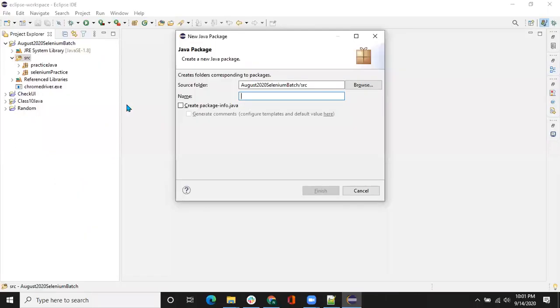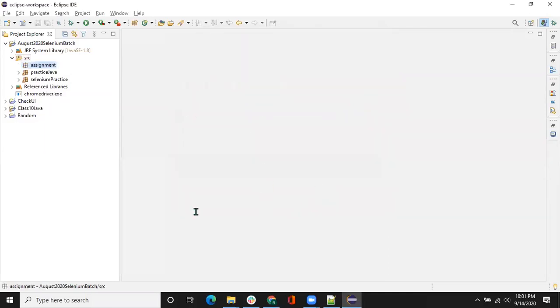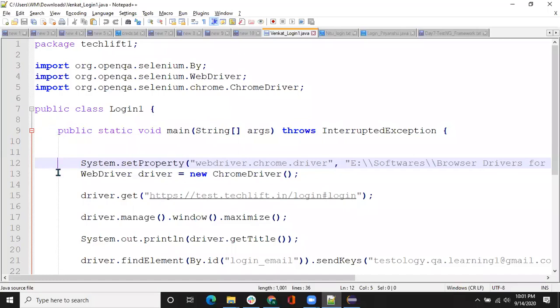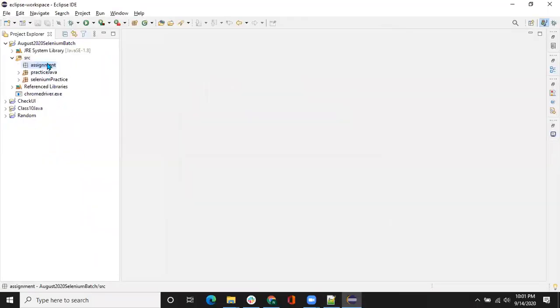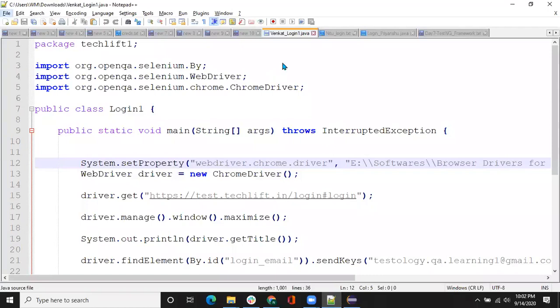Let's say I'll give it the name assignment only. And here I will put the whole code as it is. Going forward, understand that you also have to create one package named assignment in small case, and you have to put the whole Java code there. You have to upload the exact Java code to that location, so that I can just copy paste the whole code and check it in the system, right?